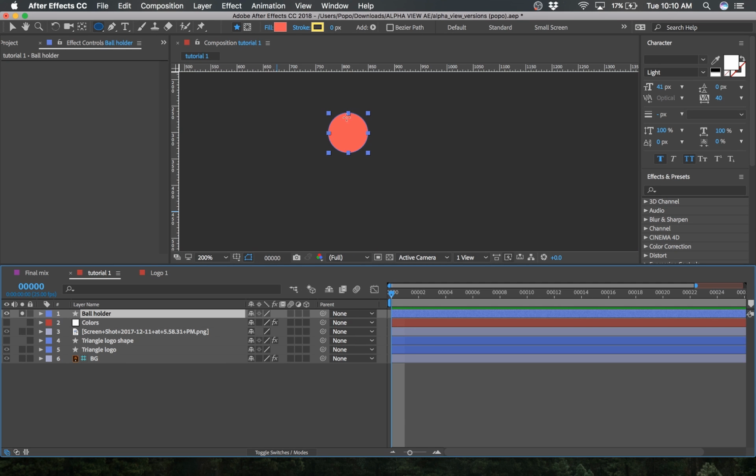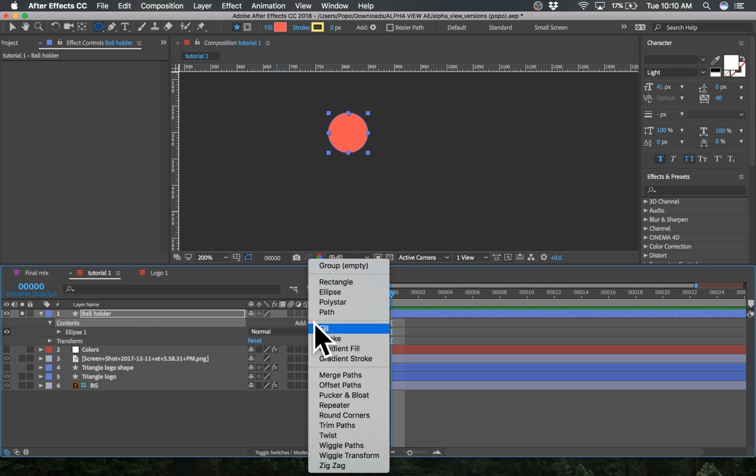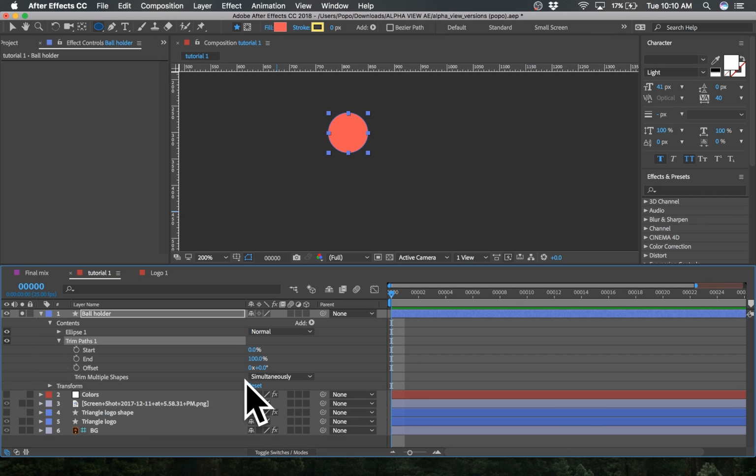And to have it as a half sphere, all I need to do is go inside of this in content, ellipse. I'm just going to go in content, add, and I'm going to go trim path. Doing trim path, I'm just going to go inside and just cut it into half. If you don't know, trim path is just this effect where it cuts things for you, so it animates them in. So I'm just going to say 50%, because if I do 50%, I'm going to have half the circle.